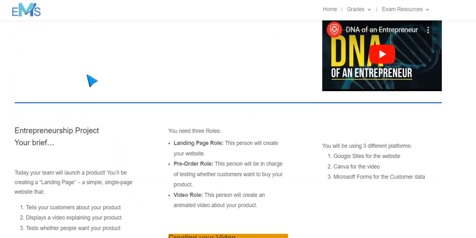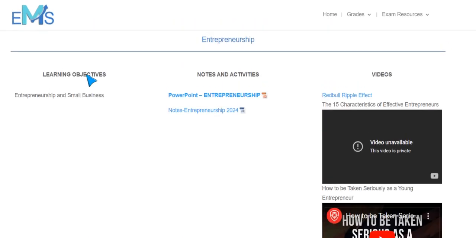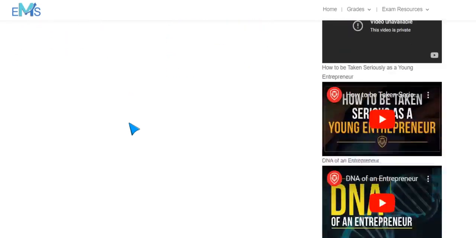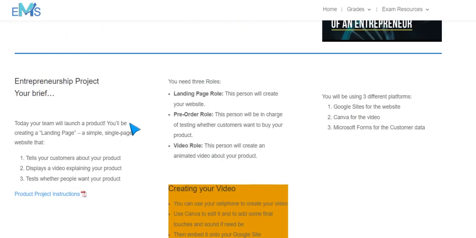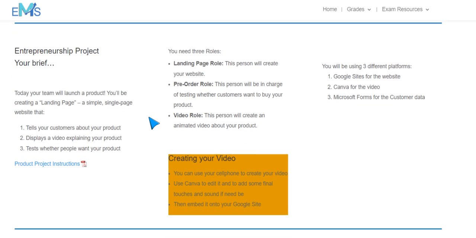What you're going to do is on your website, EMS, under grade 8, you're going to scroll down to where the instructions for this particular project are available to you. And it's important that you read these instructions very, very carefully so that you understand exactly what it is that you're required to do. So one person is going to create a landing page in Google Sites.